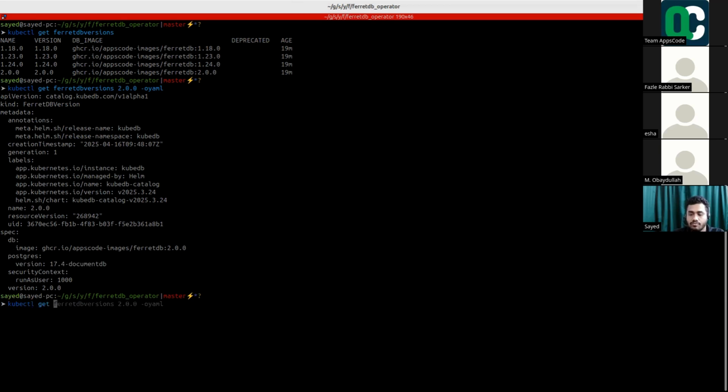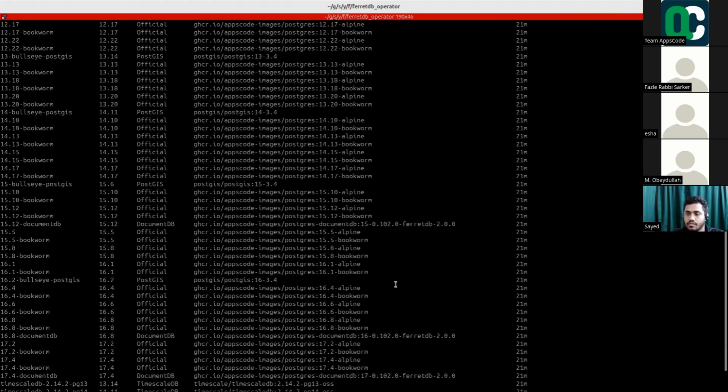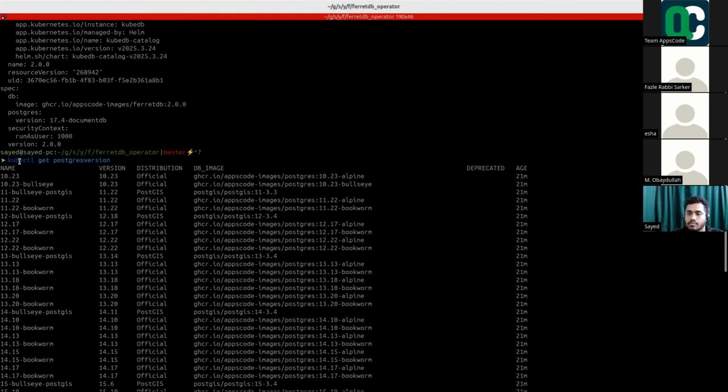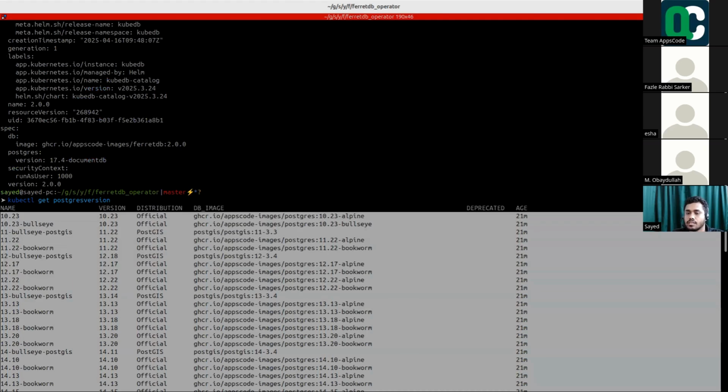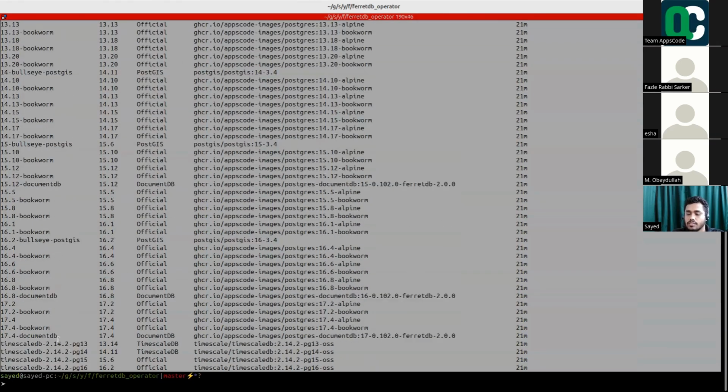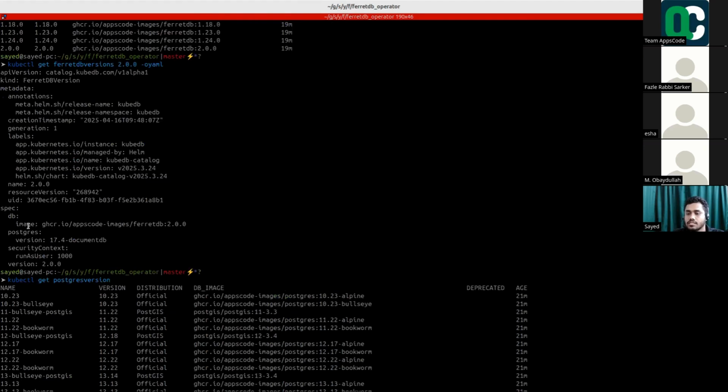We also have the Postgres version resource. Here you can see if we type kubectl get postgresversion, we can see all the Postgres versions currently supported with KubeDB. So if a user wants to use a specific Postgres version, what they have to do is just change spec.postgres.version. And obviously, after FerretDB 2.0, if a user wants to use a specific Postgres version, they have to use a Postgres version that has DocumentDB installed.